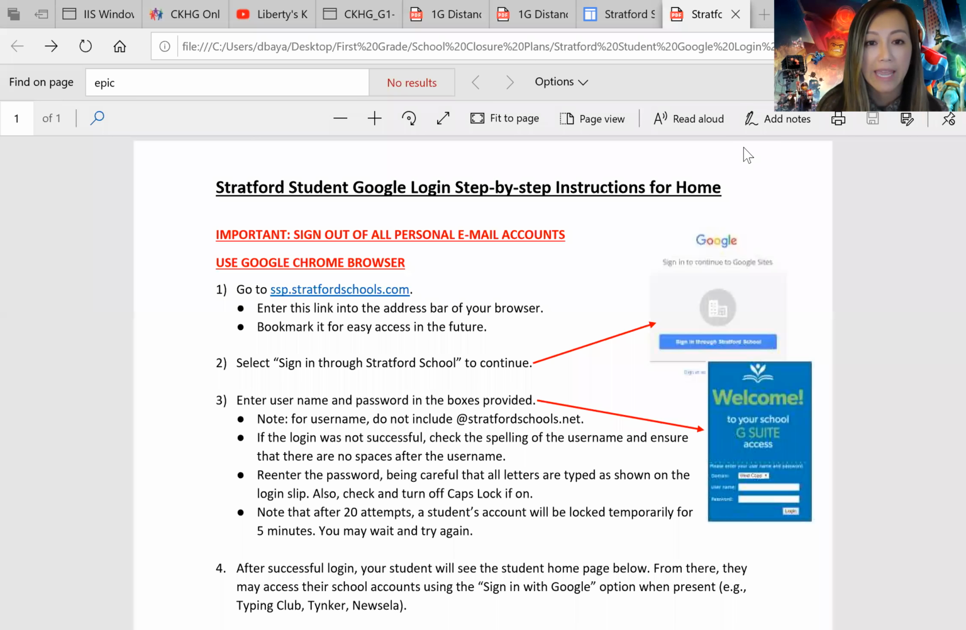Hi there. I am going to talk about how to log into BrainPOP through your student's Google Classroom account. Last week I sent out this information on how to log into your student's Google account. You have to go to ssp.straffordschools.com. This is the document that Ms. Aruna sent me and I sent to you. So we're going to click on that.